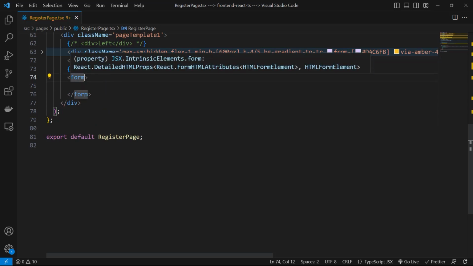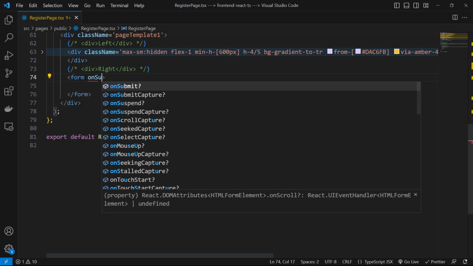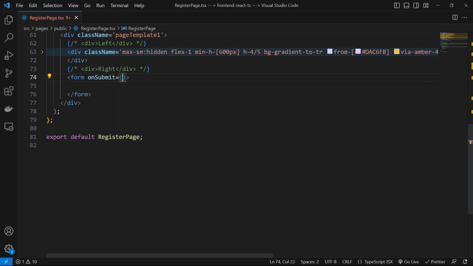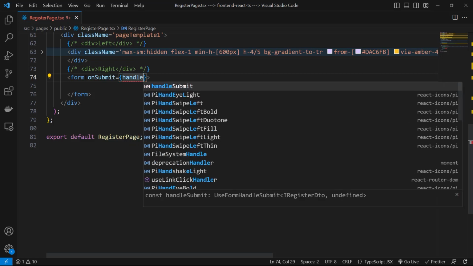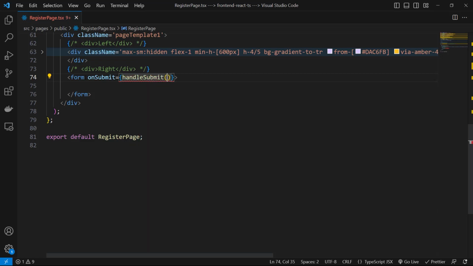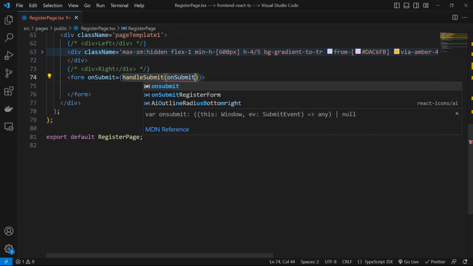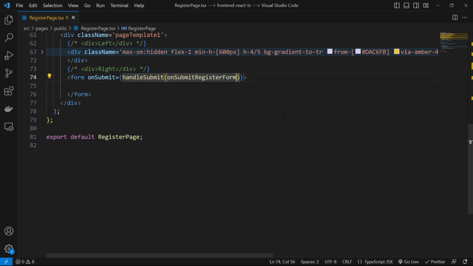This is it. So for this form, I want to use the onSubmit, and inside of this onSubmit, I want to use the handleSubmit that is coming from the React Hook Form, and this handleSubmit will receive the onSubmit register form. So let's speak about it quickly.